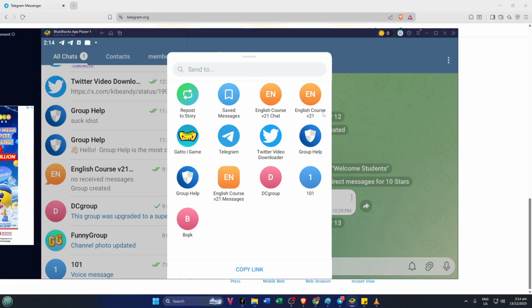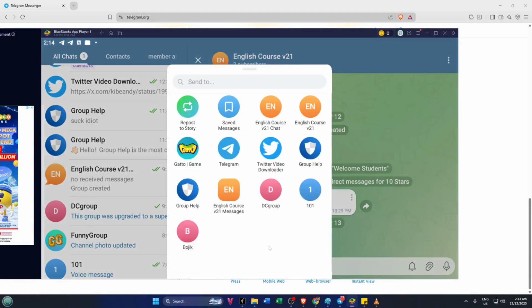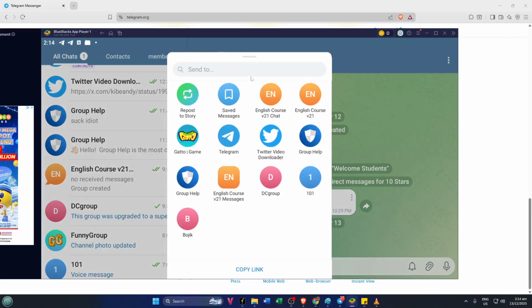Once you've picked out your messages, look for the forward arrow icon. On some phones it's in the bottom right, on others it's up top. It depends whether you're on Android or iPhone. Give it a tap. Right away, Telegram asks you to pick who you want to send these to. This could be an individual, a group, or even a channel, whatever makes sense for you today.